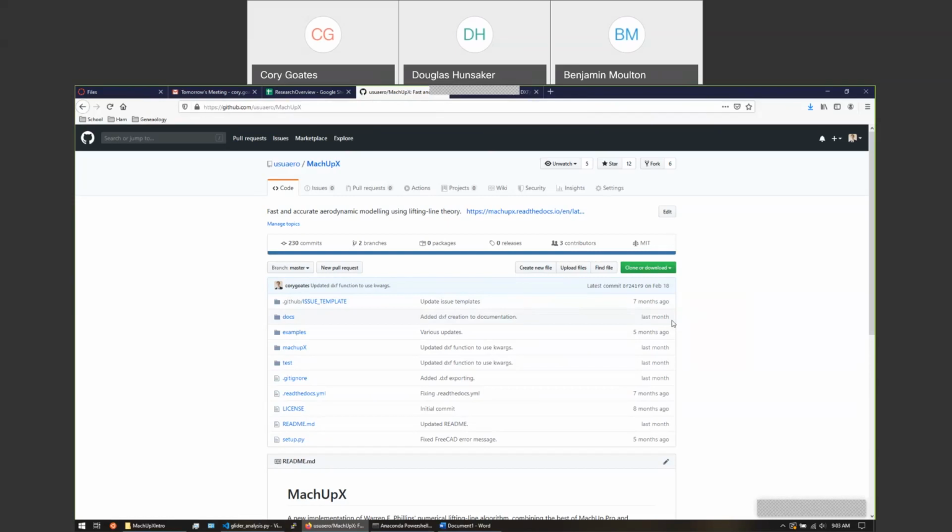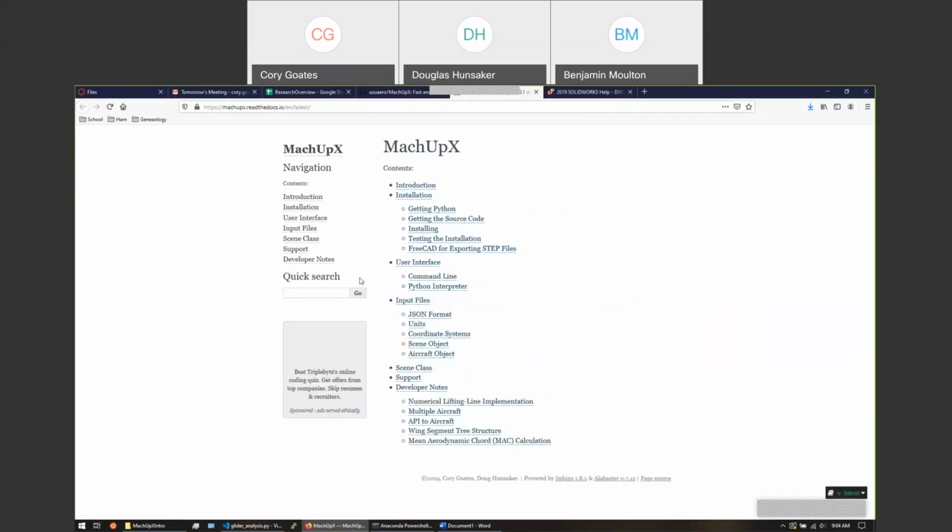All of the documentation to MachUp X is found at this link here. It's hosted on Read the Docs. This tells you about MachUp X, how to install it, where to get the source code from, how you could interface with MachUp X, how you're going to create input files, the class methods that are available to you, and then there are some notes on there that I've kept for future developers.